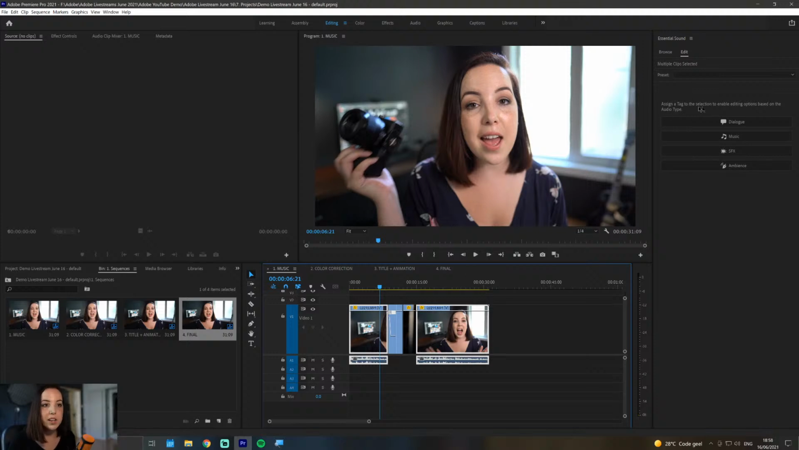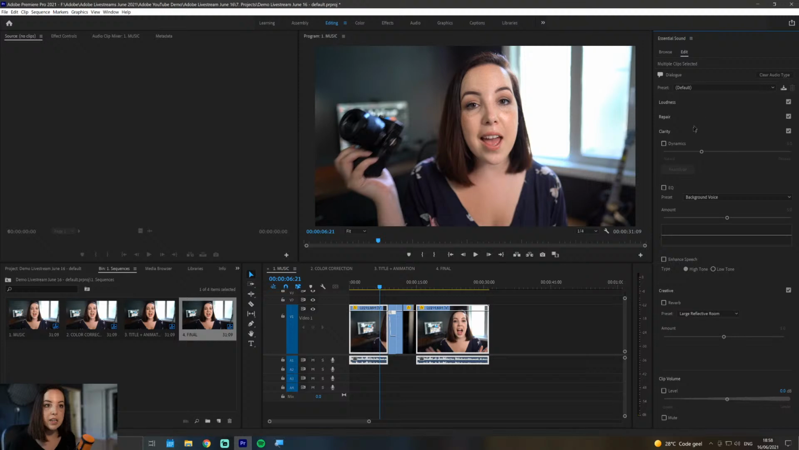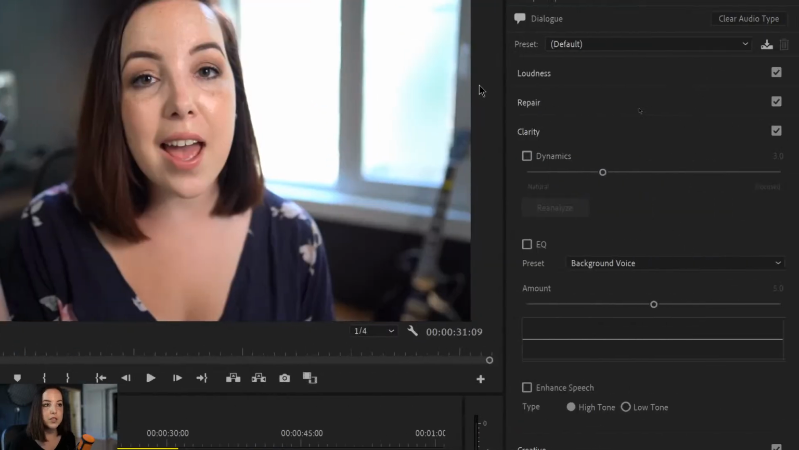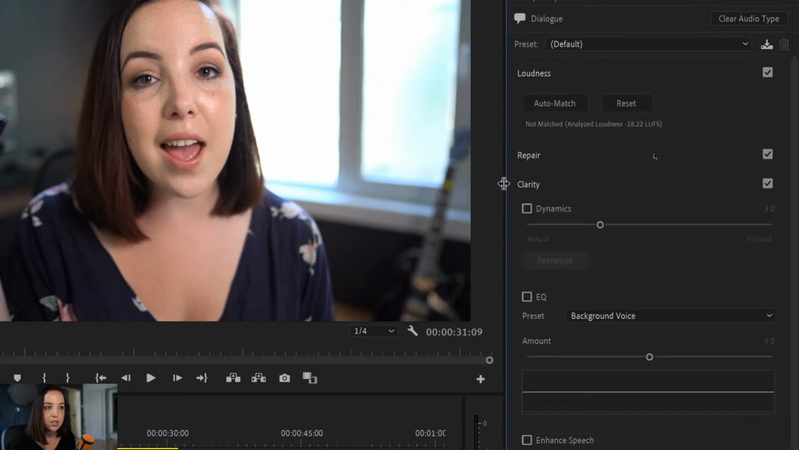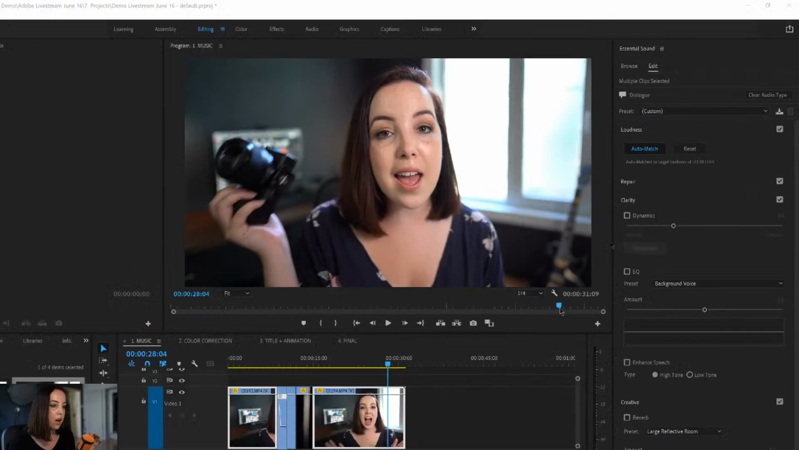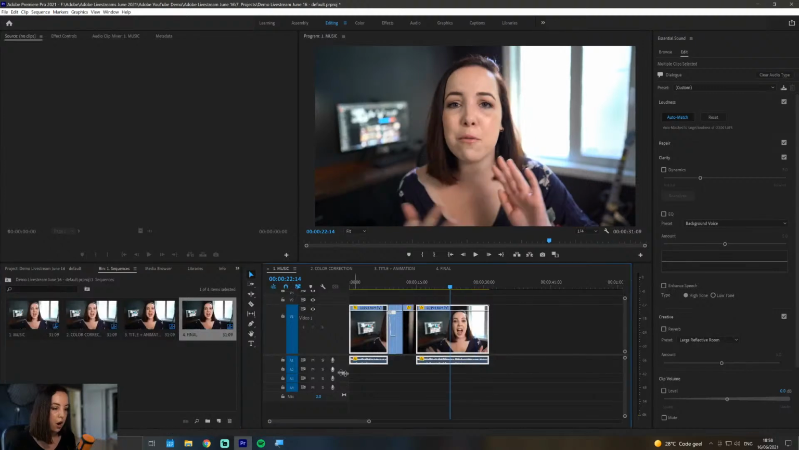And then right here, we want to assign a tag. When we assign a tag, as you can see, we have a few options. For this one, let's just, first we have loudness. So we could say auto match, so the audio of both clips are matched.